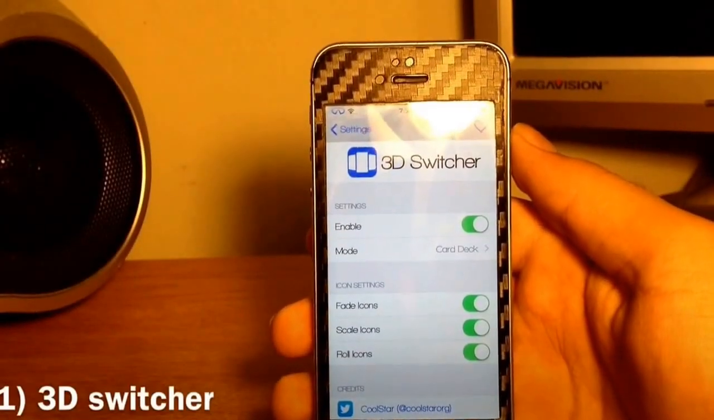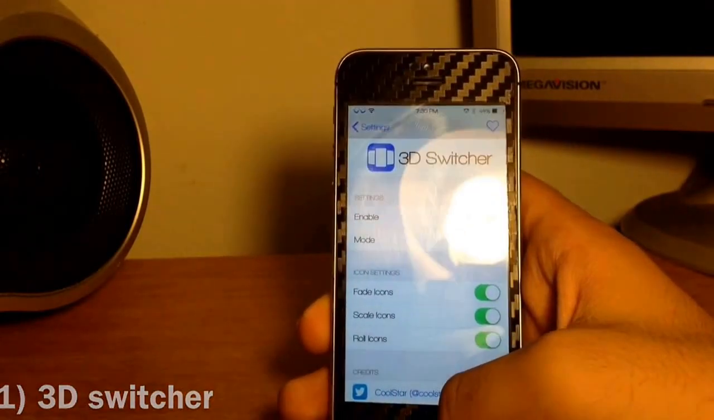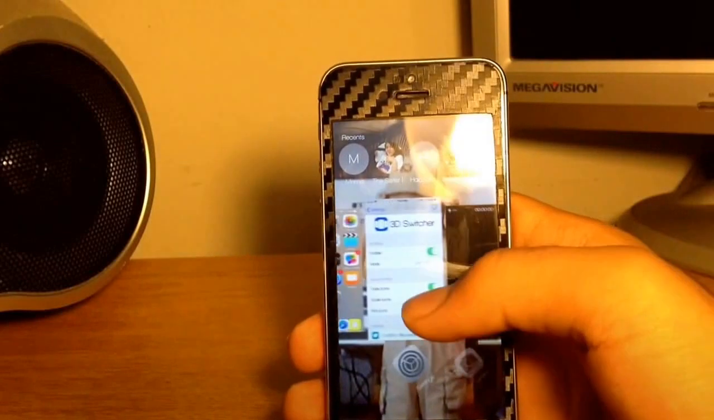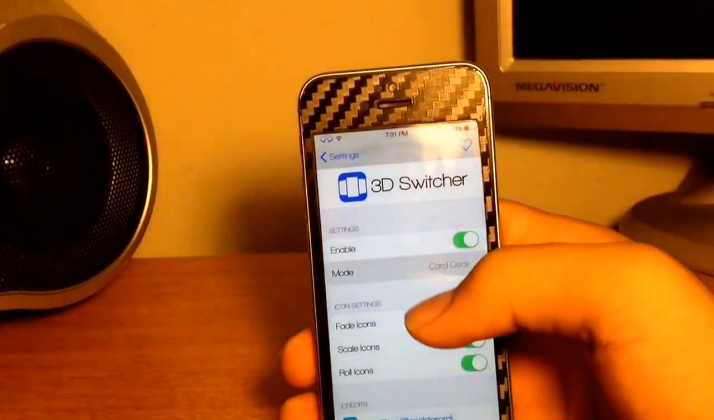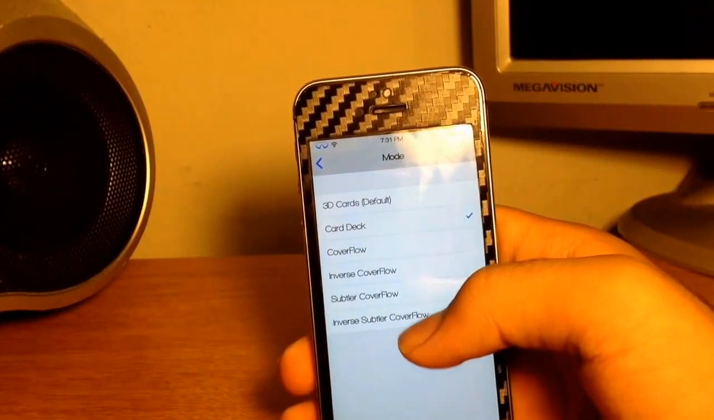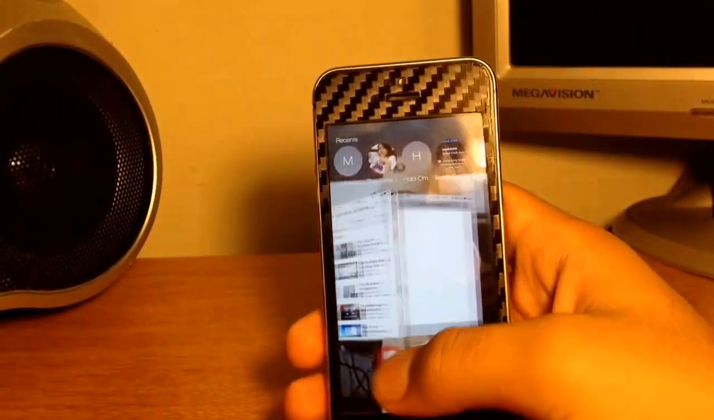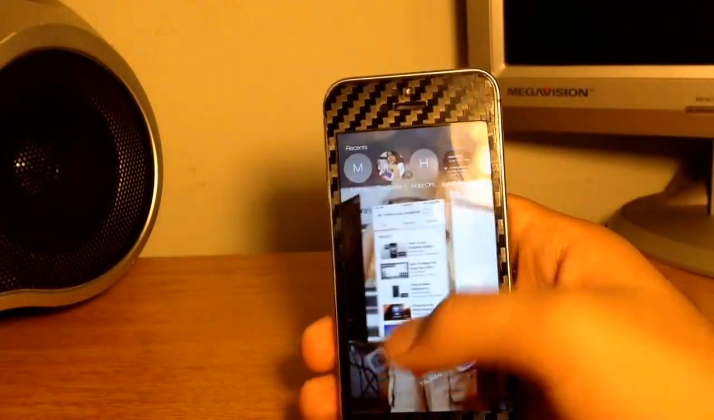Our first tweak is called 3D Switcher. 3D Switcher is just a very customizable way to see an awesome 3D switcher when you hit the home button twice. 3D Switcher has more than one effect. You can pick 3D card or anything you want. This one is my personal favorite.